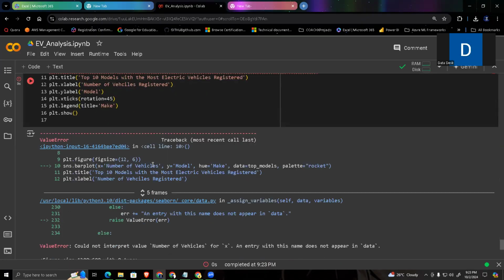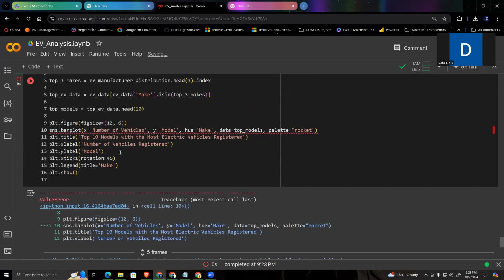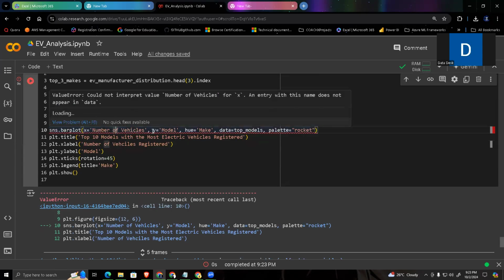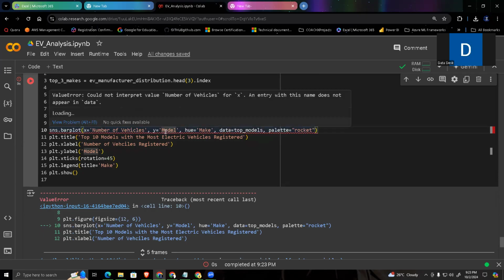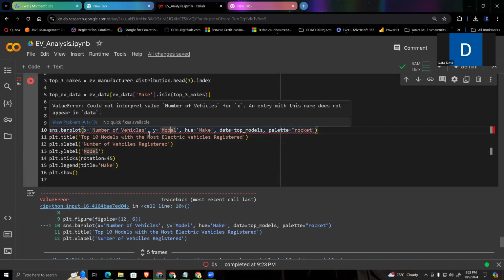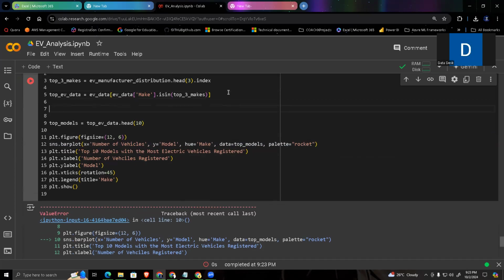Okay, so we got an error: could not interpret the number of vehicles for the x-axis. Let's see what kind of issue we are getting. The number of vehicles, y equal to model. So what we can do here is go for the group by. We have to analyze the model distribution first of all. Let's analyze the model distribution.